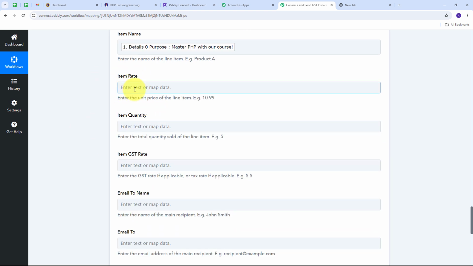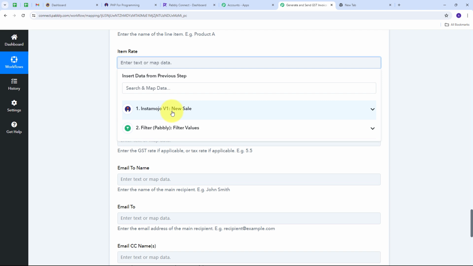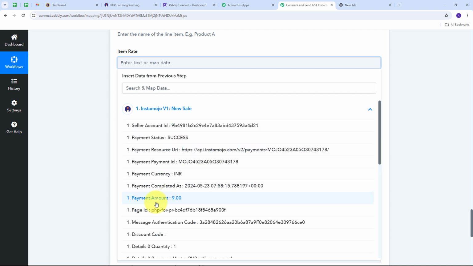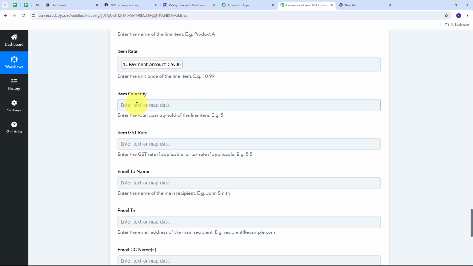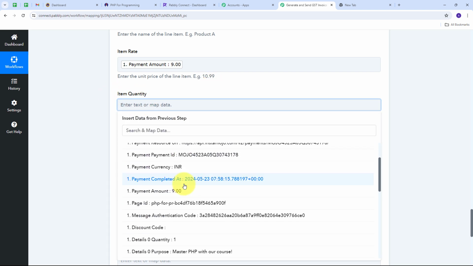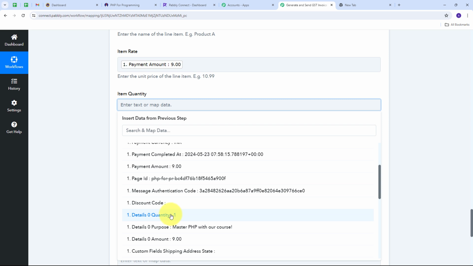Now I have to give my item rate. So I'm going to click here. I will open the response of Instamojo, and here this is my amount, so I'm going to map this. Now I need to give the item quantity. So here my quantity will be 1, so I'm going to map that.